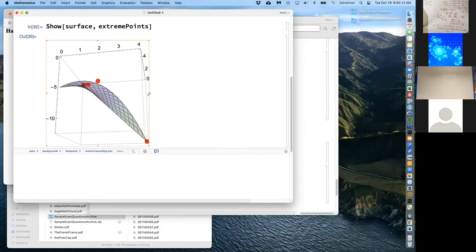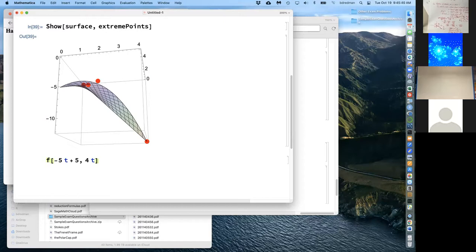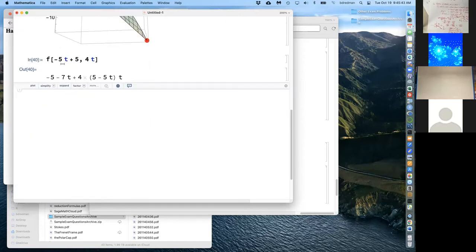Now, if I go back to my paper, I assume that that was -5t + 5 and 4t. So when I did that work, I got t equals 13/40. But let's plug this into the function. Let's say f of -5t + 5, 4t. Let's see what we get right there. Okay, and then let's take the derivative of that with respect to t. Okay, and let's set that equal to 0.